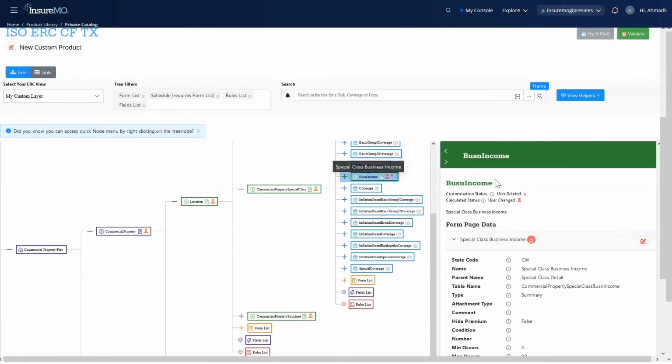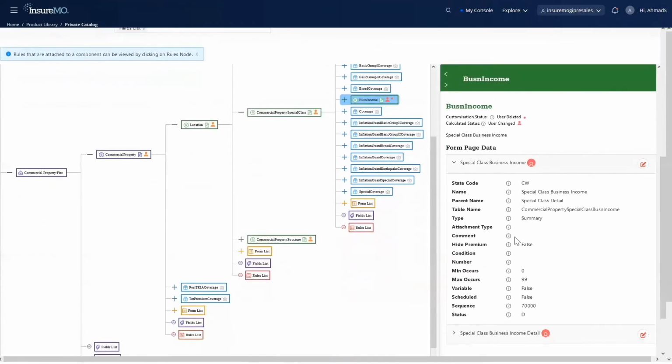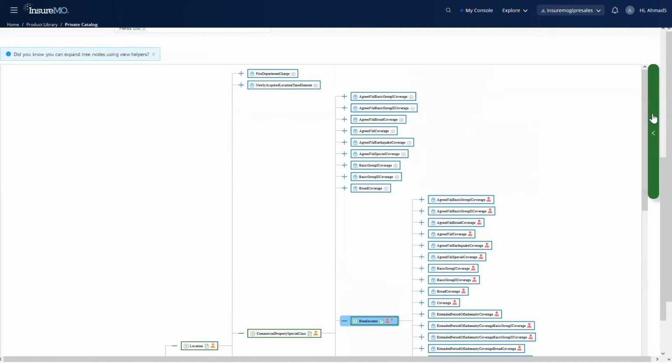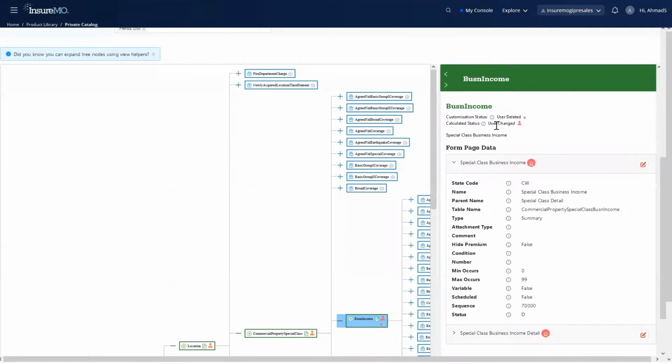If you click on this and go to the side panel, you'll see two statuses on this component. You're going to see the customization status and the calculated status. The customization status refers to the status of the component. As we have deleted this component, the customization status is user deleted. The calculation status is the combination of all the form pages and the child components of this component. That status will be shown under calculation status. In this case, the calculated status is user changed.